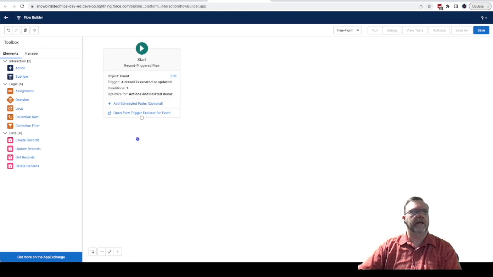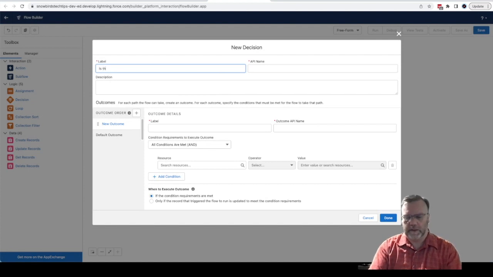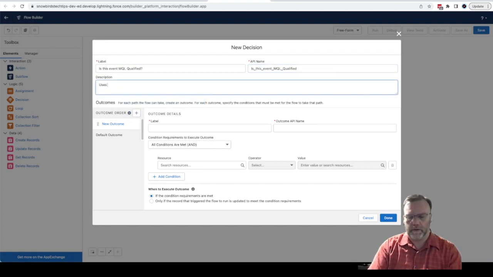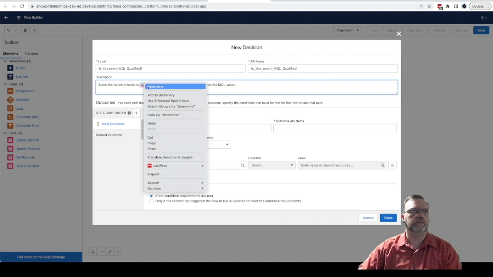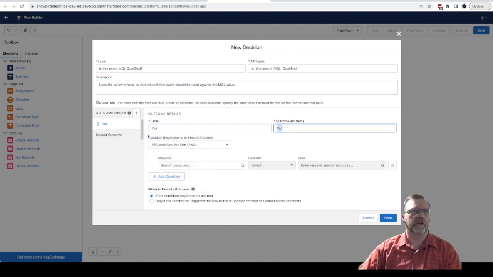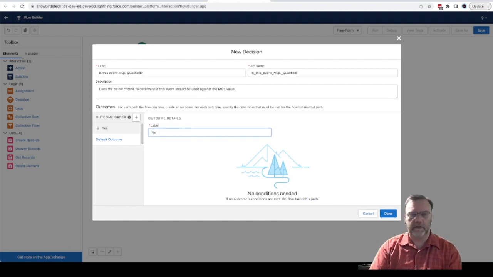So how am I going to know if I should actually count this against my MQL on the lead? Well, I'm going to use a couple of things. I'm going to create a decision here: is this event MQL qualified? I'm going to say it uses the below criteria to determine if this event should be used against the MQL value. I'm just going to do a simple yes, and my default outcome is going to be a no.